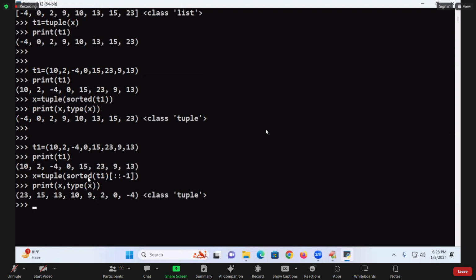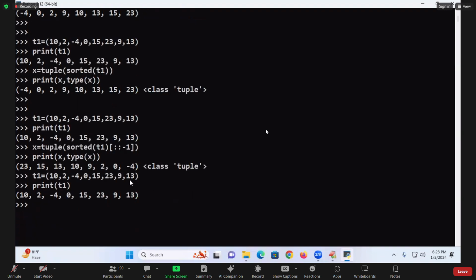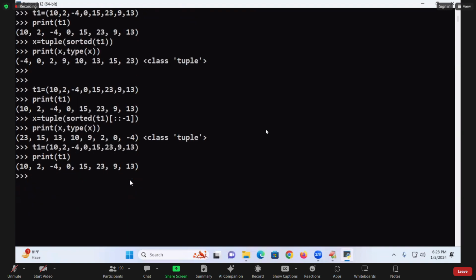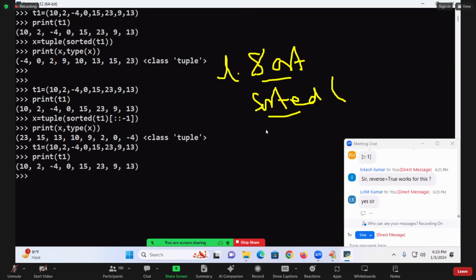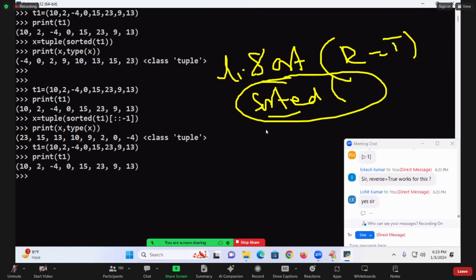It is going to be coming in that order. Are you getting it? Simple. These are all ways and means. Lokesh Kumar, my dear student, sort equal to true, reverse equal to true is applicable in the sort function. I am talking about the sorted function, not L1.sort. Reverse equal to true, but it is called sorted. Such a type of syntax is not there.